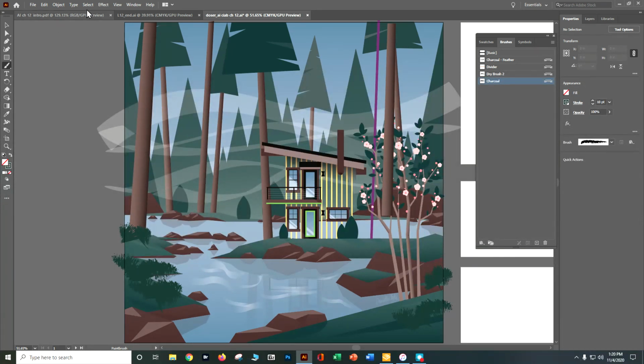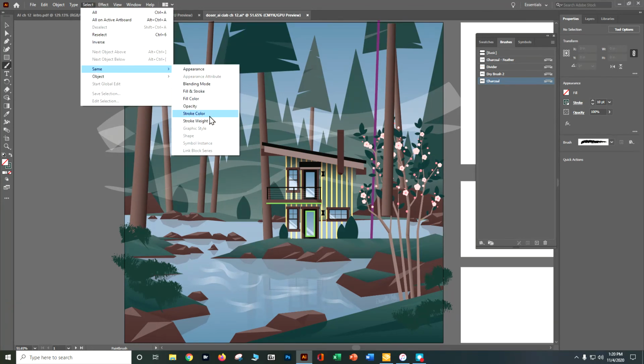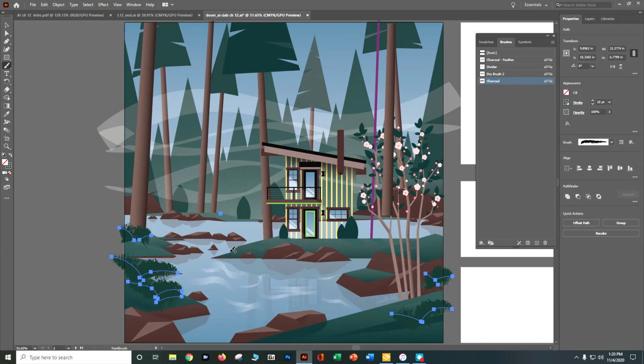So let's go Select, Same, Stroke Color. And it's going to select all of those. And we're going to go ahead and group them so they're all one big group, and we can't accidentally grab them. Let's do select and deselect and do a Control S to save what we've got so far.